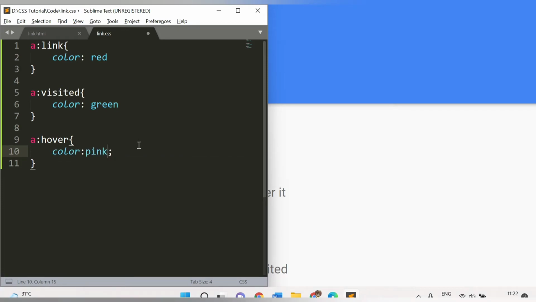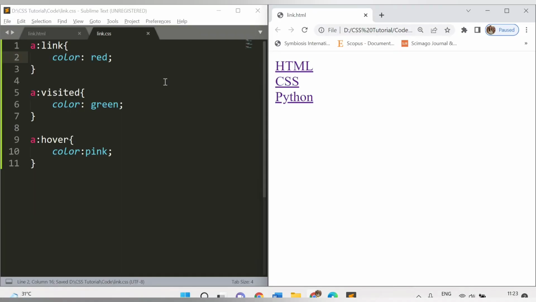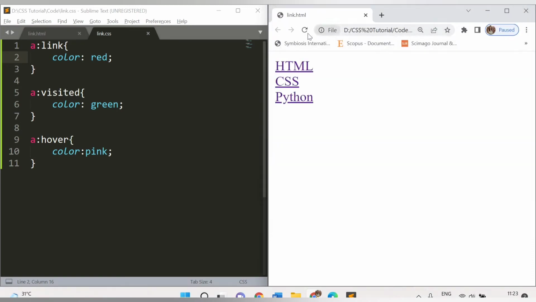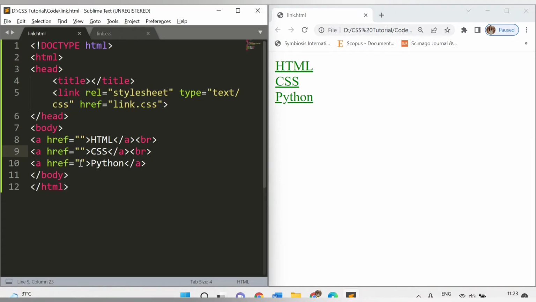Let's add the semicolon here and refresh the web page. See, this is the green color that I am getting here. These are the links that are visited, and once I take the mouse near the links, the color is generated as pink, because we have added the effect of the color pink here. When I click on this link, nothing will happen because we haven't navigated it to any other page. We have kept this blank.